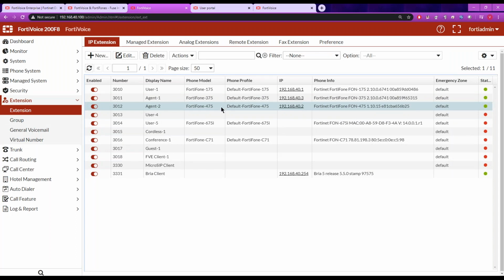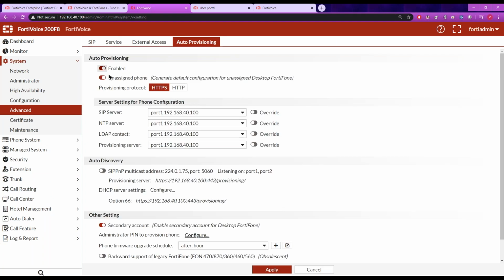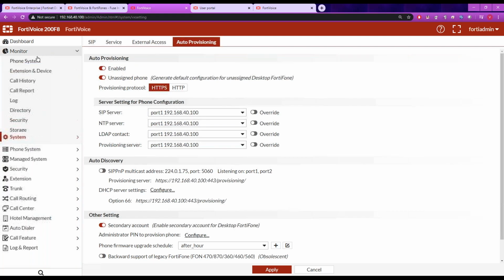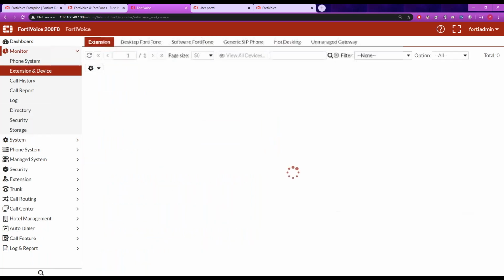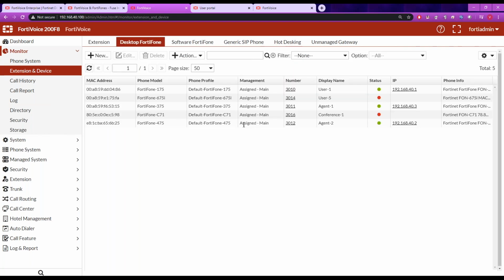One thing I just want to point out is if the phones were added into the FortiVoice system without generating the extensions, then the system will push an unassigned profile to the handset as part of the auto provisioning. That's a default parameter that's enabled. In that situation, those unassigned phones will appear under the monitor section. And if you choose extension and devices, desktop FortiPhone, they will show up here where the management is showing not assigned.